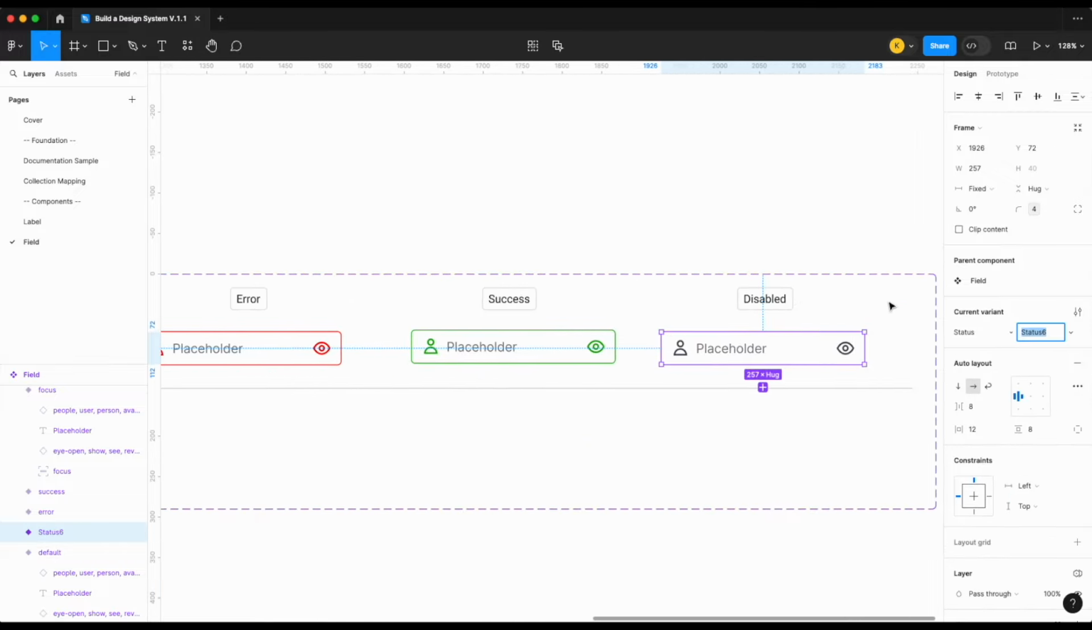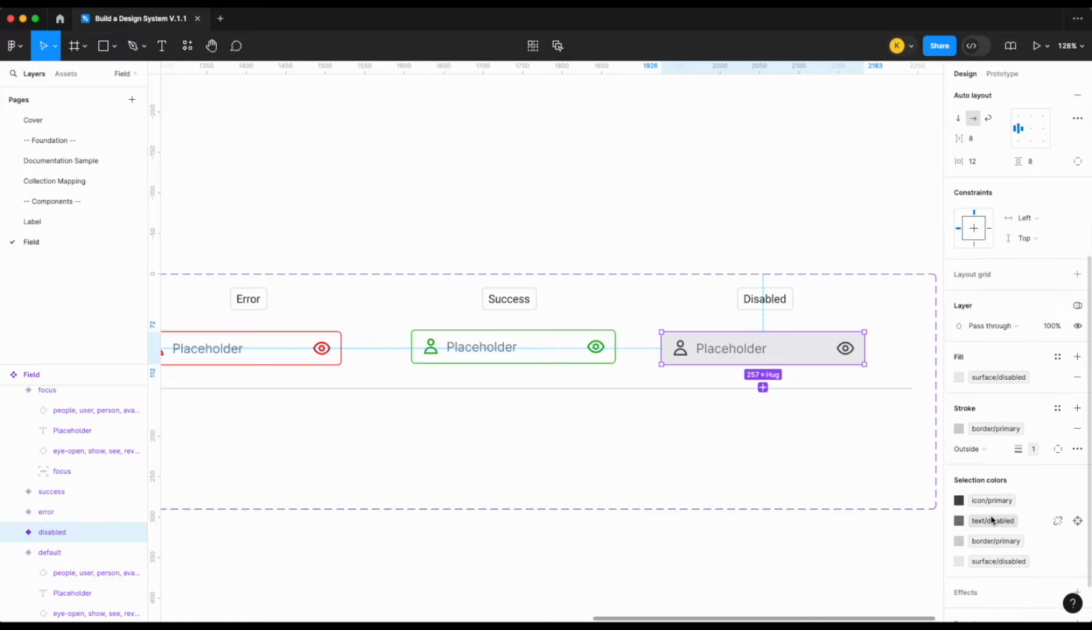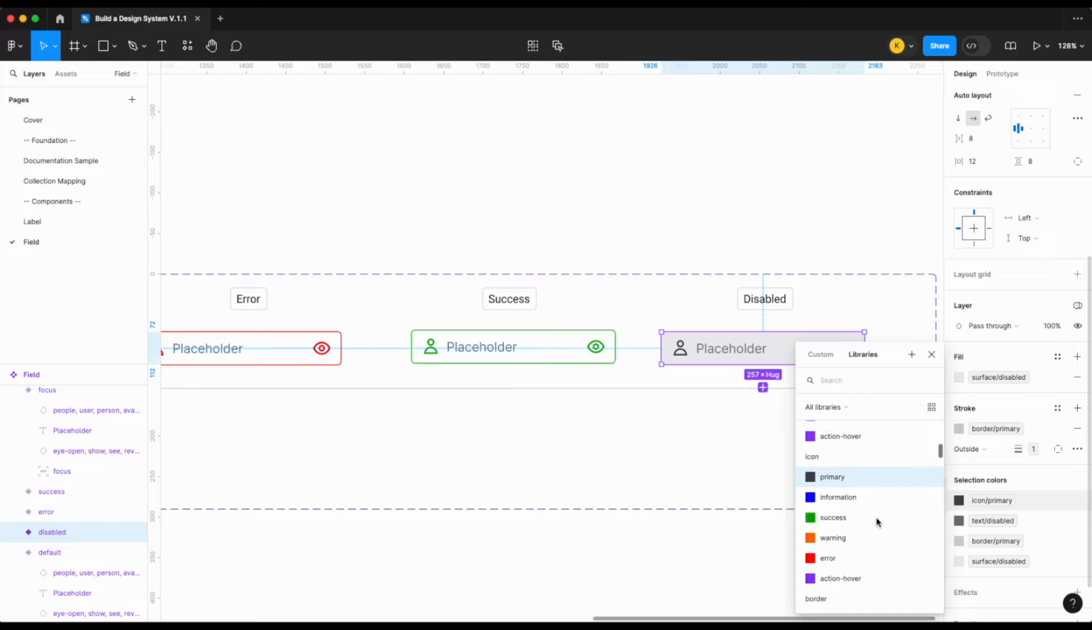So with this disabled, there we go. So let's go ahead and adjust this to our surface primary, to our surface disabled. Let's also keep the border primary as is, and then let's go with our text disabled as it is, and maybe we want an icon disabled as well. So I can see that we don't have an icon disabled, we only have that icon primary.